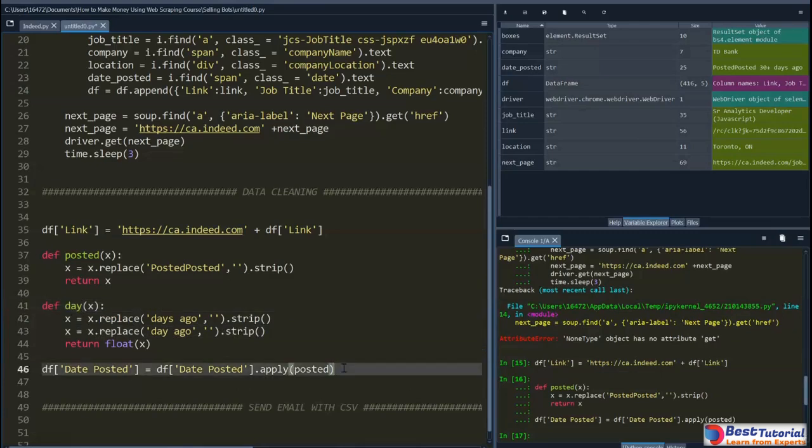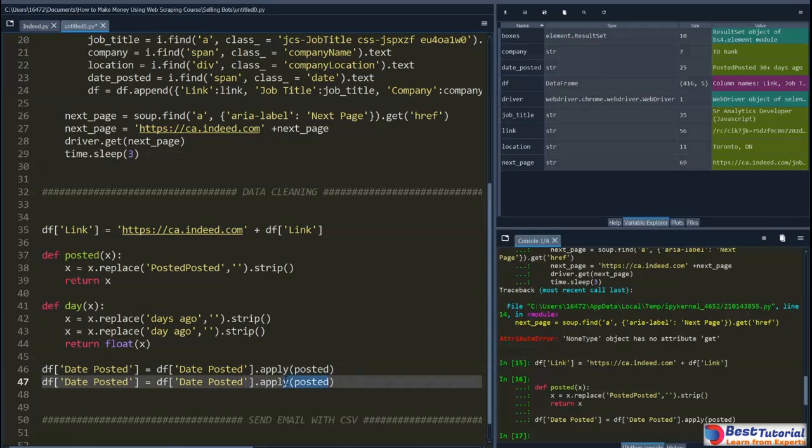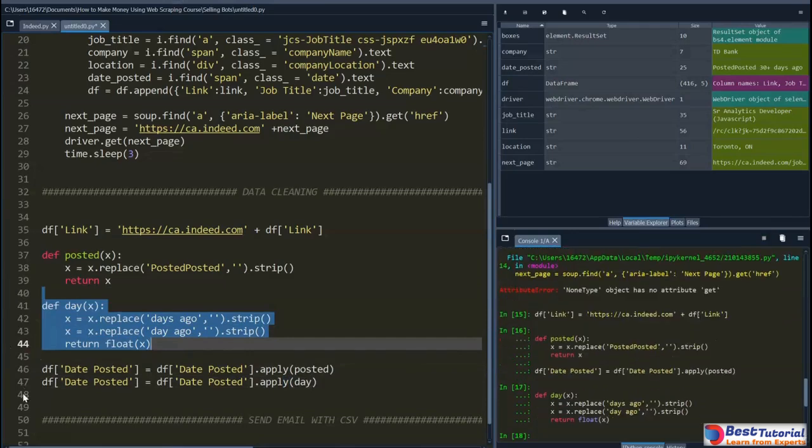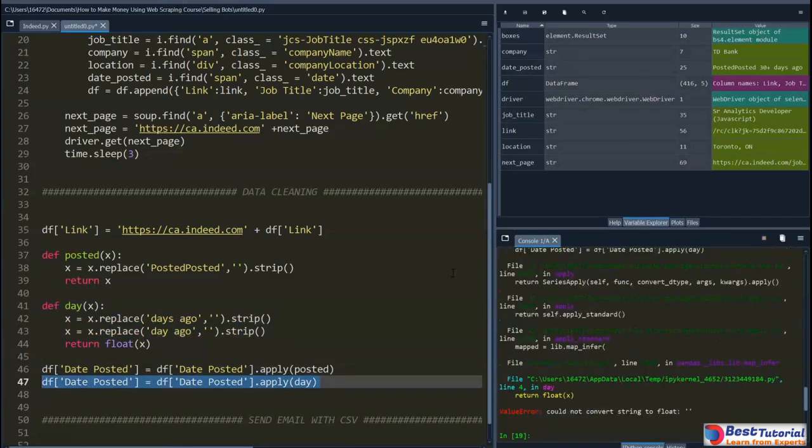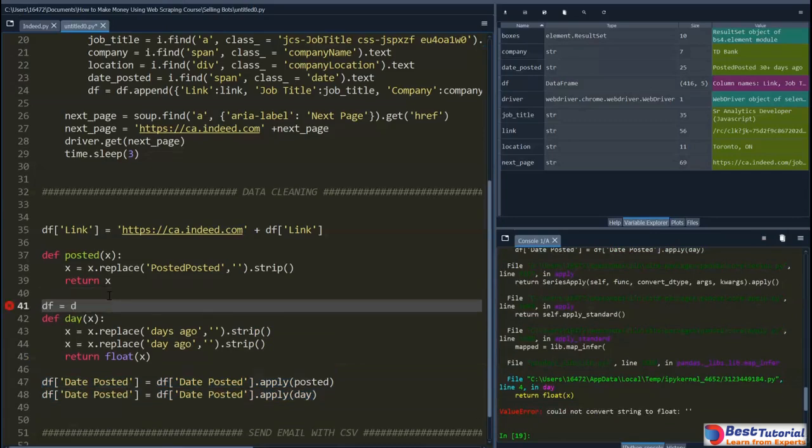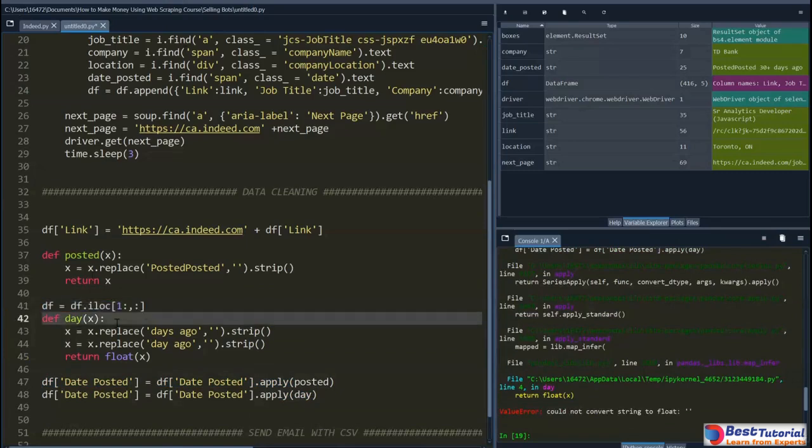And then just copy this. Change this to day. Very simple. Data cleaning, very simple. And it cannot convert, that's because of the first one. So we'll do df equals df.iloc[1]. There we go. Now it won't.